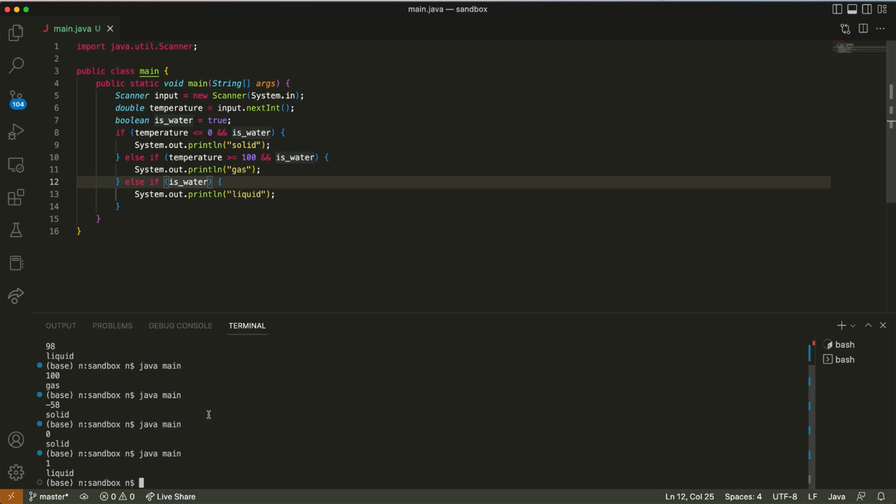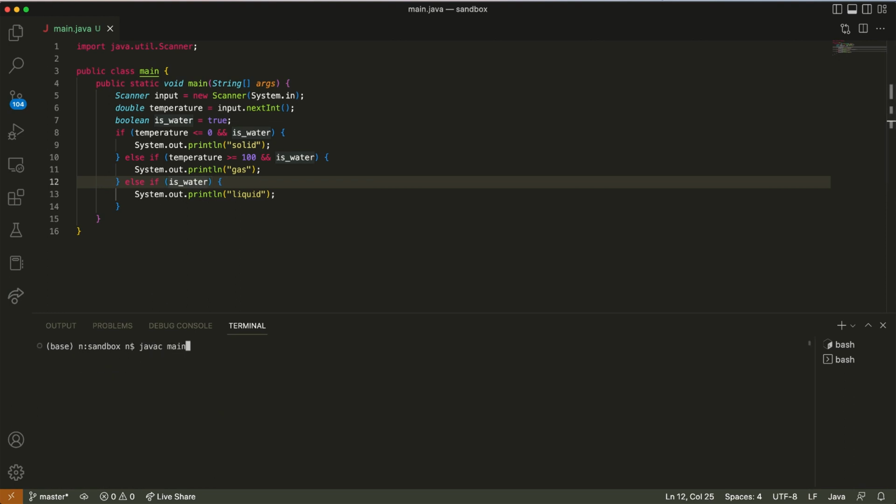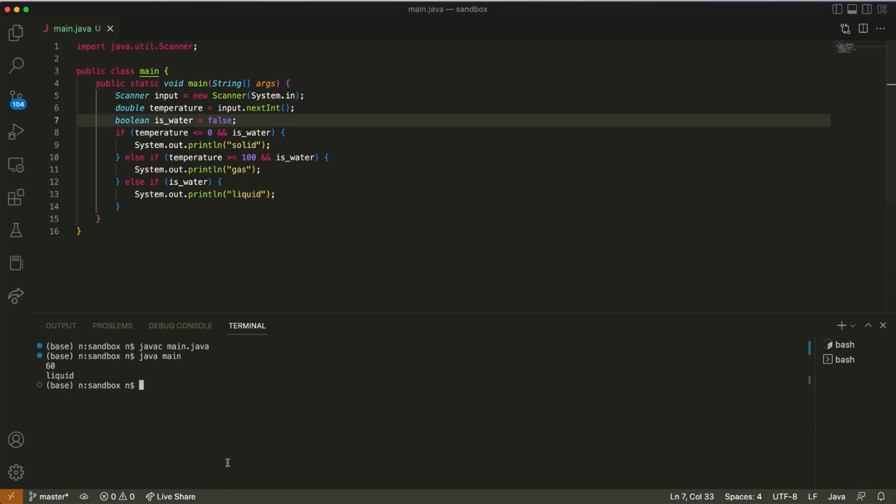So let's just try this out. Here let's put say 60, and this works fine. But what if we turn is water off? Let's say we put salt water or something, and our program just does not support salt water. So let's just put this, and it just prints nothing and exits.